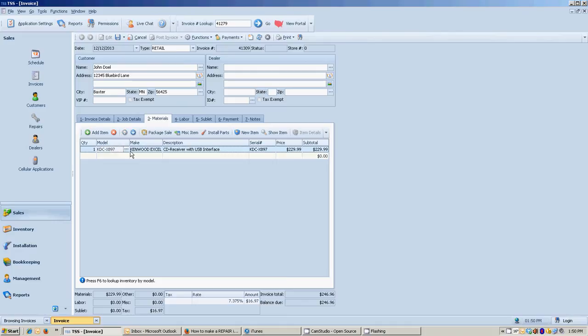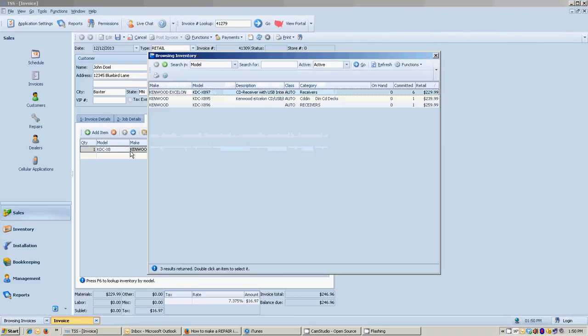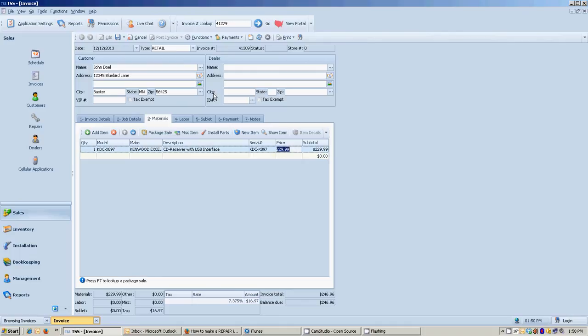If you're punching in a model number and you don't know the exact model number, you can punch in KDC-X8 and then hit F6 to search. And it's going to pull up all the similar model numbers. We have an 897, 895, and 896. And just double click on the one that you want. So that one is populated in there. Now it shows our total down here at the bottom, $246.96. That's including tax for this one.